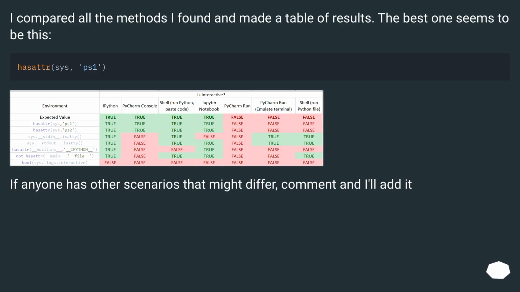I compared all the methods I found and made a table of results. The best one seems to be this. If anyone has other scenarios that might differ, comment and I'll add it.